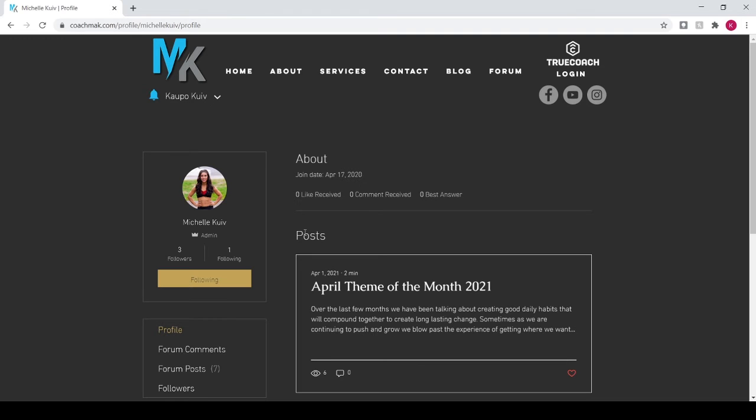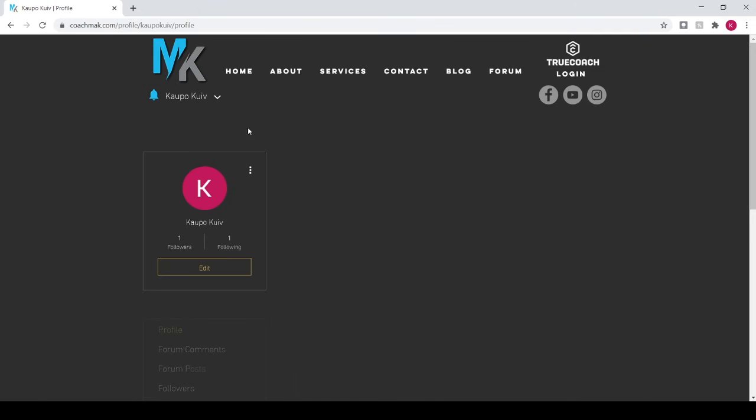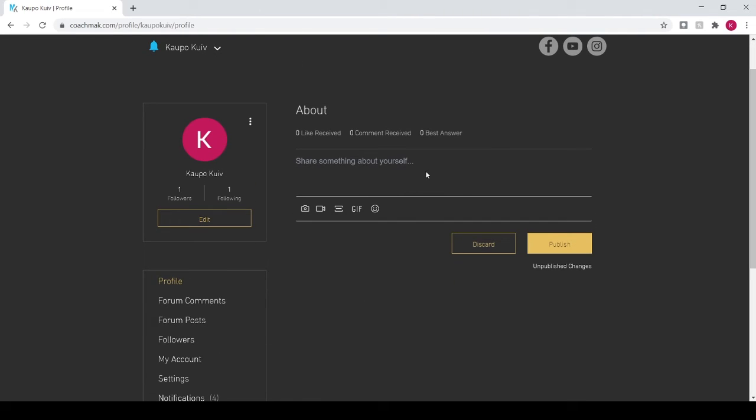Now, you will still get an email, but it'll be through the website instead. So that's going to be the best way for you to go in there and follow. The other thing that you can do is actually update your profile. So if you click onto your name, you can go into profile. And right here, if you wanted to share a little something about yourself, you can pop it in there and go ahead and press publish.